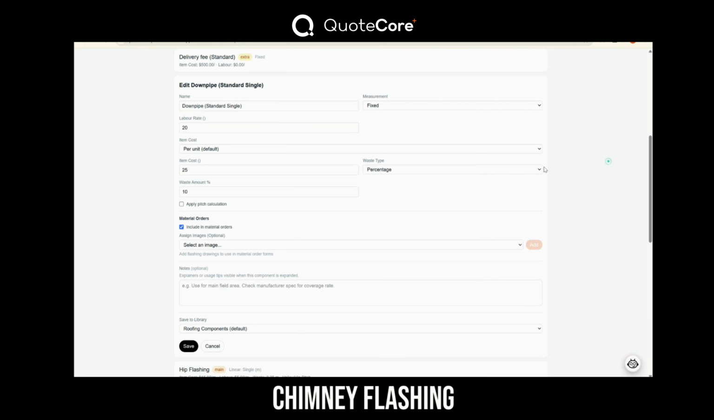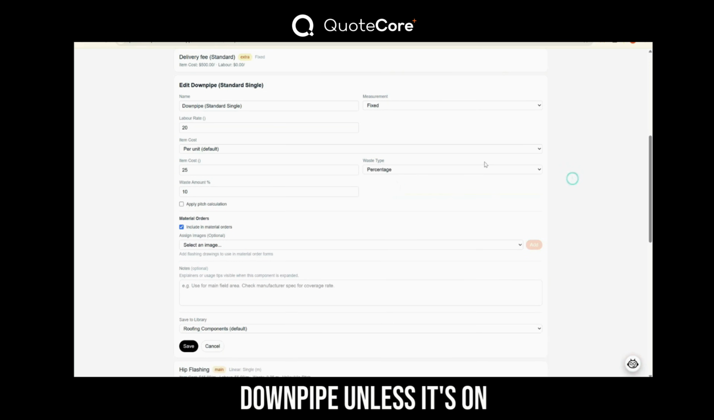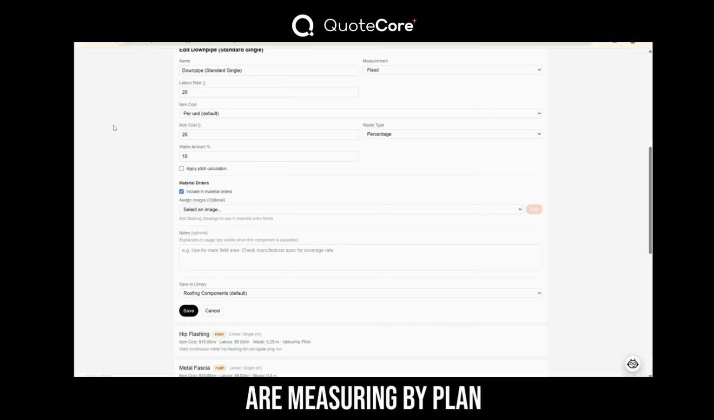It could be a skylight, it could be a chimney flashing, site cleanup, site measure, delivery fee. So many options, and you can save them as needed. Waste percentage you can do fixed again or even none. Sometimes waste is not needed. Don't need to apply pitch calculation to a downpipe unless it's on some funky angle you are measuring by plan. You can add an image, notes, save.